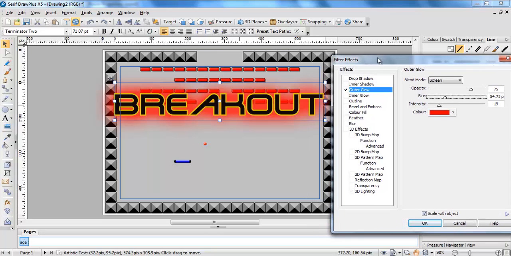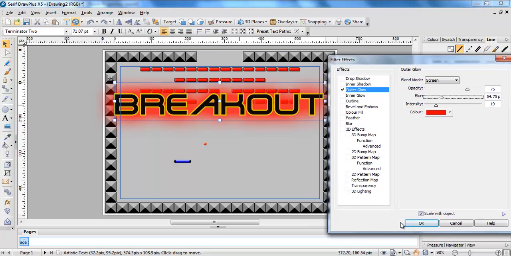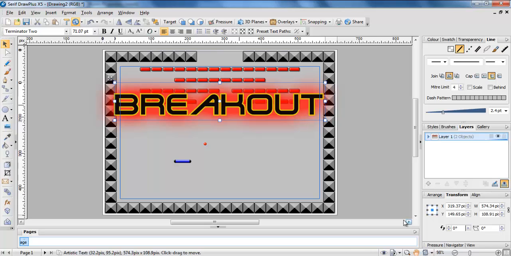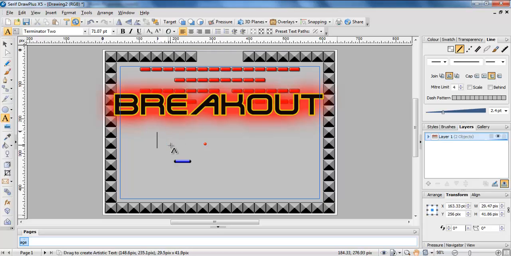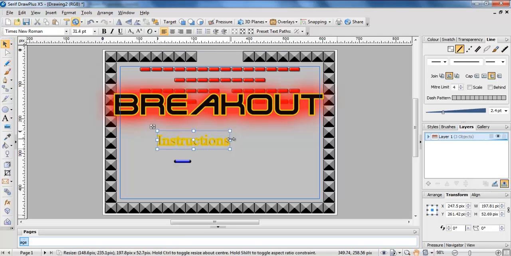You can see I moved my filter effect window to the side so I could see what was happening as I was doing it. All that's left to add now is some instructions. So I'm going to click on the artistic text tool. I'm going to first of all just write instructions. Now of course it's important at this stage to make this a little bit smaller.